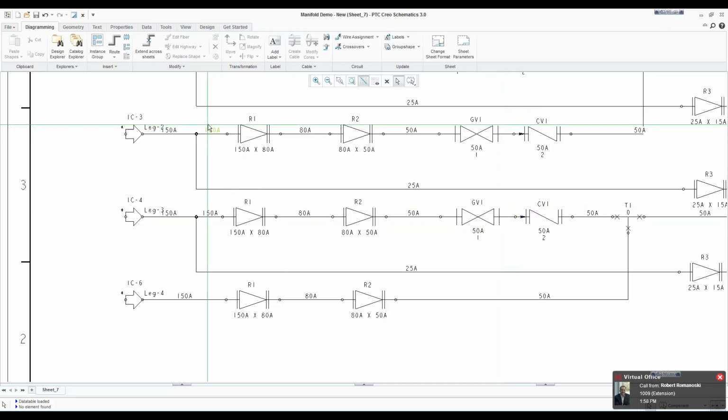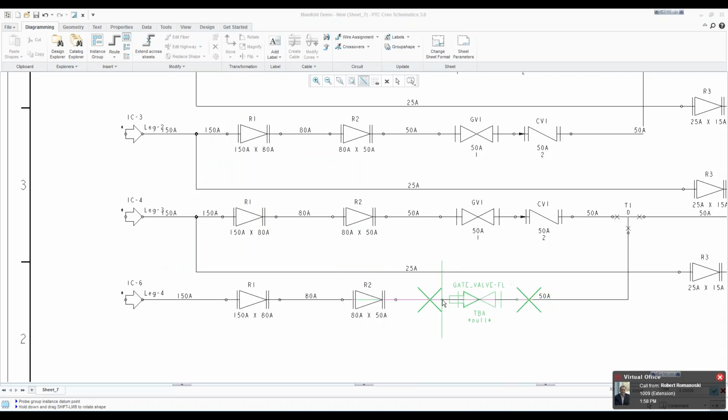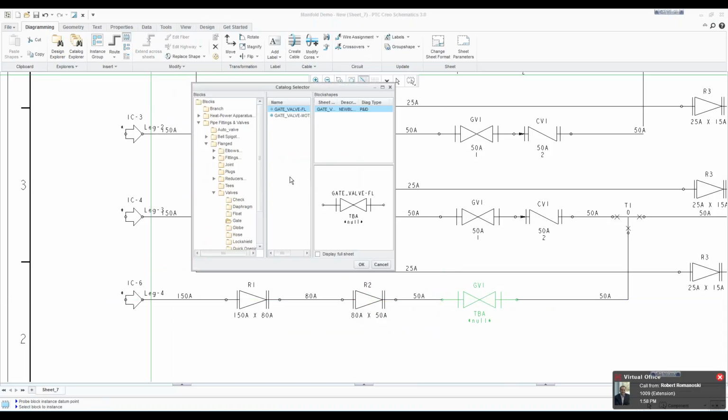valves. So I'm going to add these valves. I'm going to go ahead and go into my blocks. Let's go ahead and expand the valves guide. I'm going to add a gate valve and drop it about here. And I'll go back to my blocks and pick in this check valve.